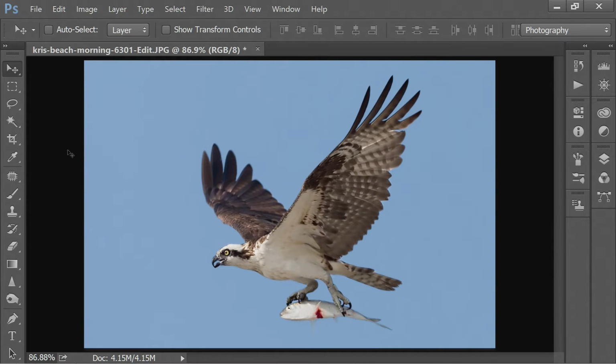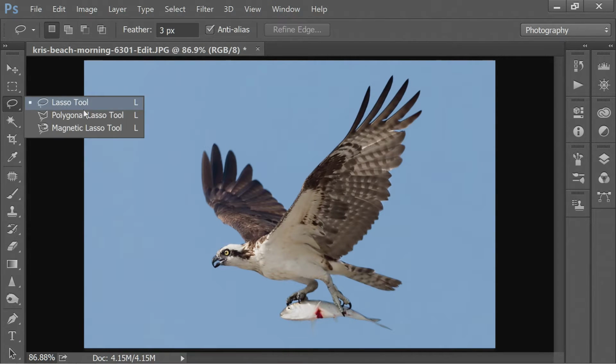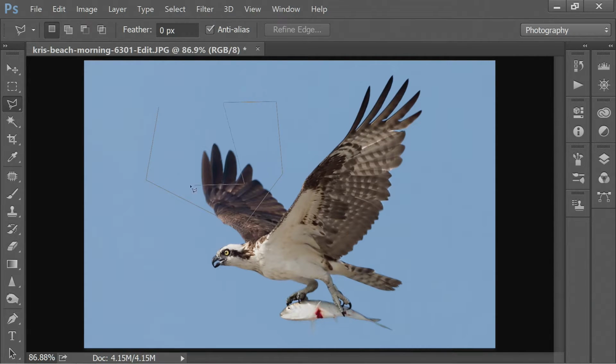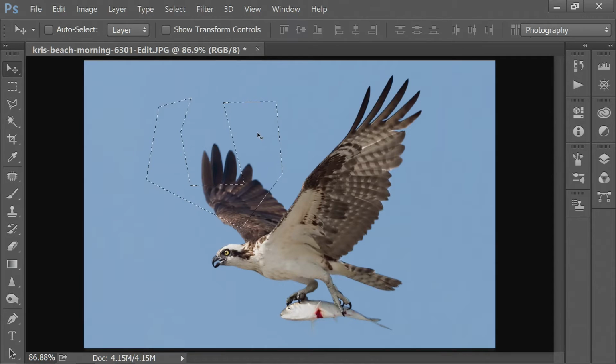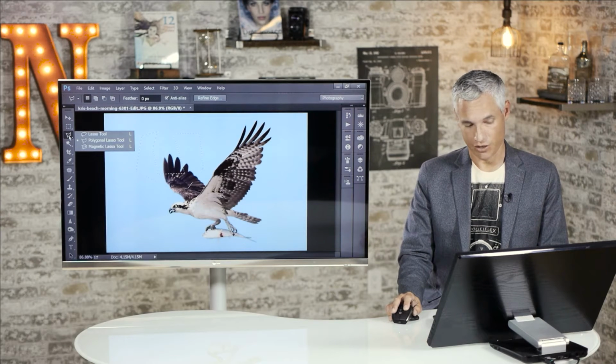If I deselect that, I can explore the other lasso tools. Polygonal lasso tool, just by clicking, I can draw a multifaceted shape, and on my last click, I'll double click, and that just closes the loop. Now by hitting the V key, you see I can move that selection. Not that useful for photographers.